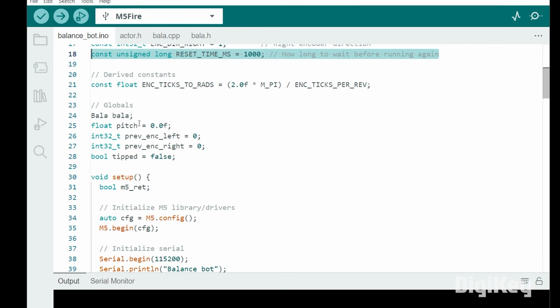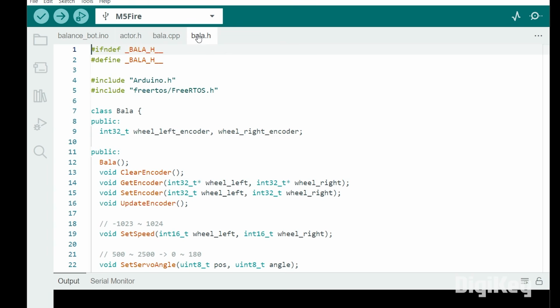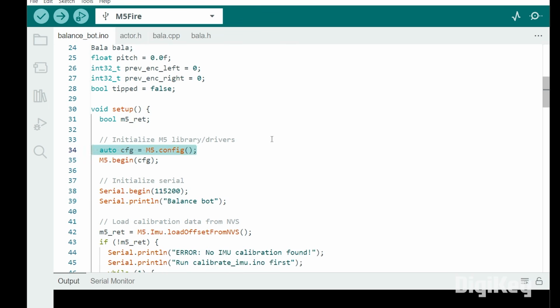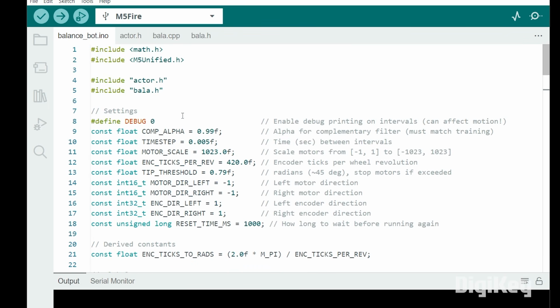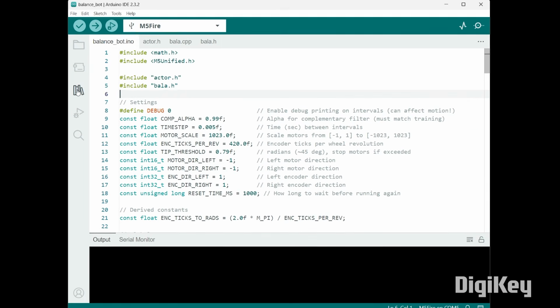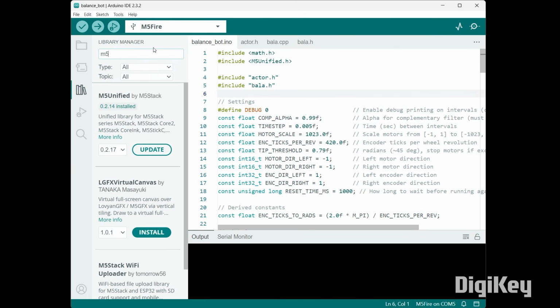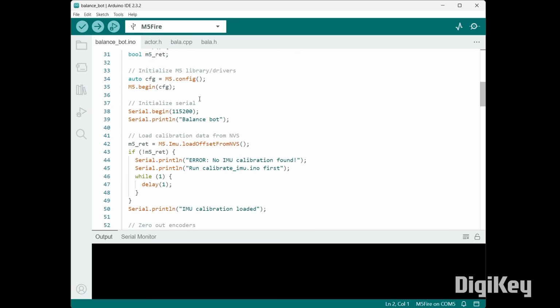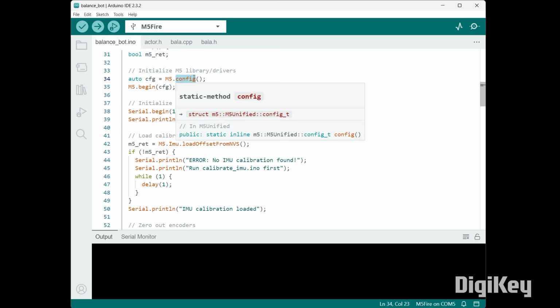We set up some globals here. The BALA global, I believe, should come from this BALA class. Yeah, here we go. So that's what we're importing here, and we're going to use that class to control the robot. We then configure the library that we've imported. That's the M5 Unified library. Speaking of which, if you have not imported that, you'll need to go to Libraries, search for M5 Unified, and install this library. That gives us access to the M5Stack functions and classes. So we set up that. That allows us to do things like talk to the IMU that's on the actual M5Stack board.